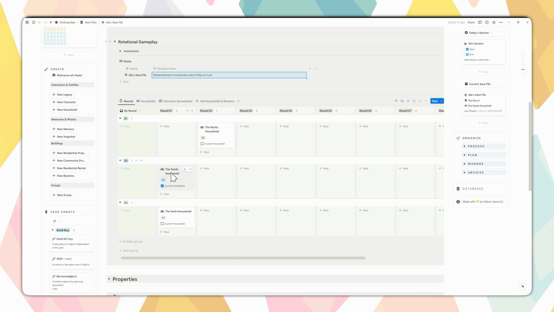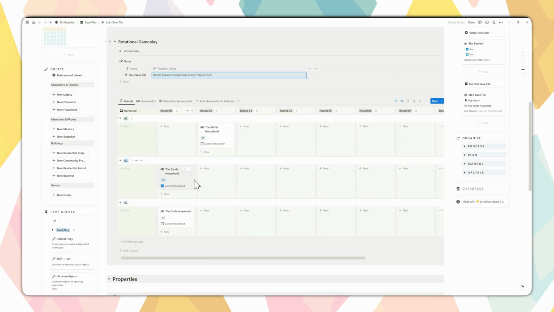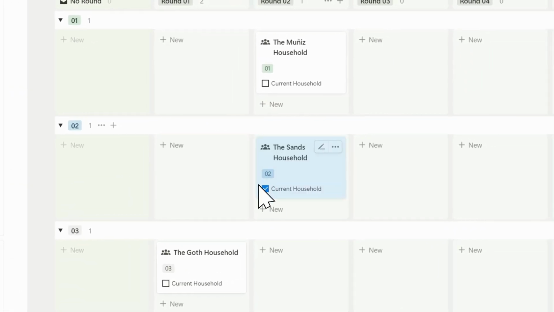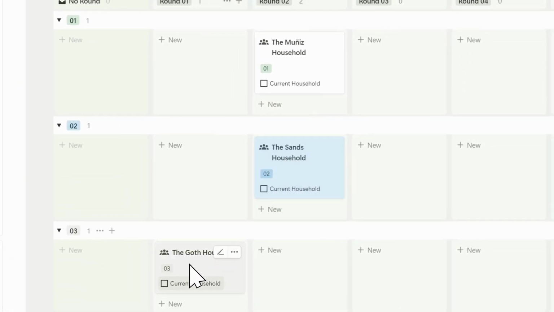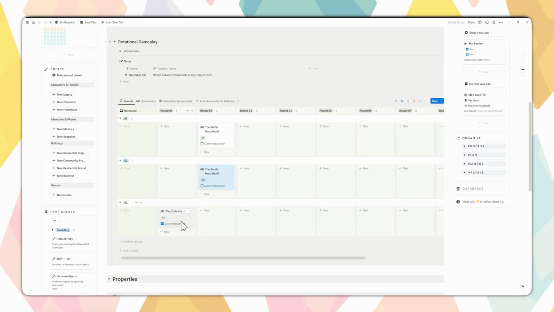They're still in round 1. Once they've played for a week and it comes Friday again in the game, we'll move them here to round 2, and then the Goth household will be the current household. So I can actually do that. Let's pretend I've proceeded another 7 days in the game. It's now time to switch to the Goth household, so I can simply drag the Sans household there, deselect the current household, and select the Goth household. Now we know we're currently still in round 1 playing household 3.